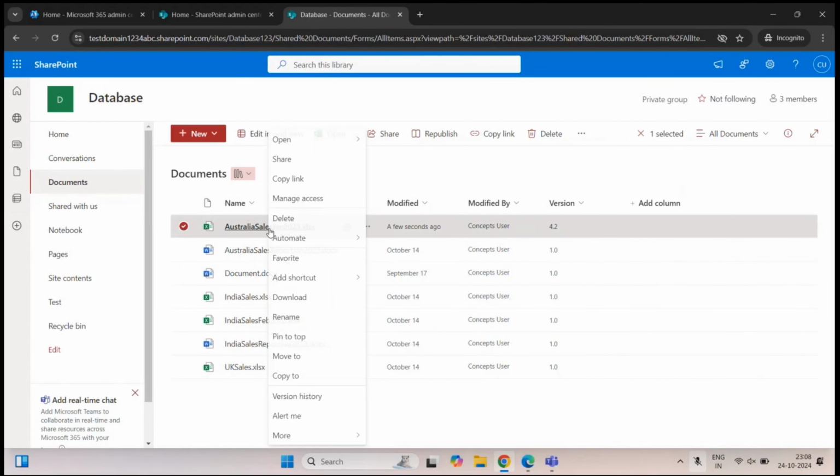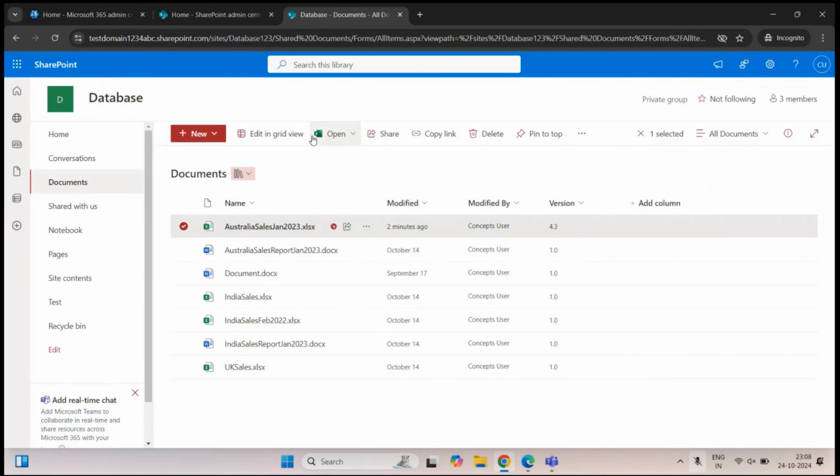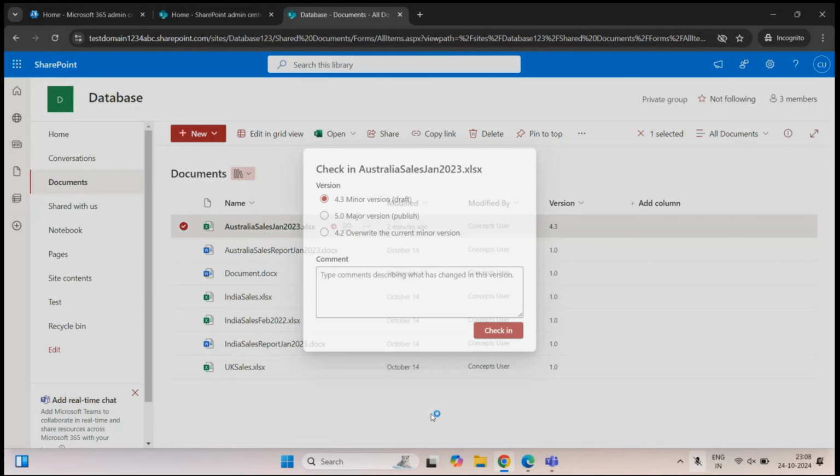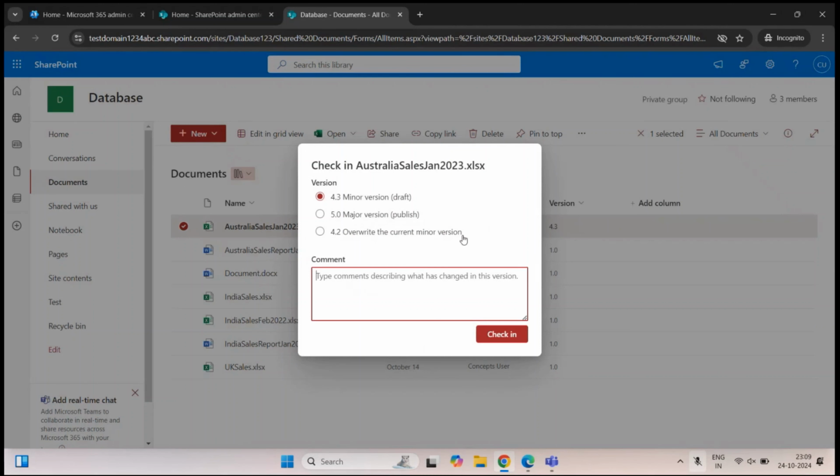So let's right click the document and click more and click checkout. Now this document is checked out, and let's right click and click check in. Now here you can see the versions of this particular document. 4.3 is the current version. 4.2 is the previous version.